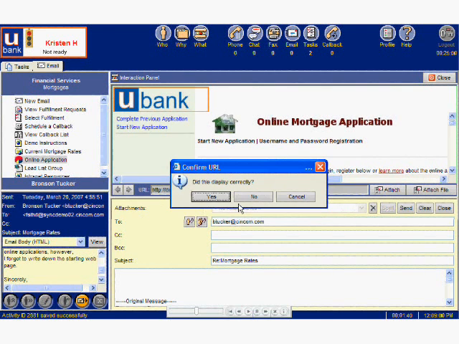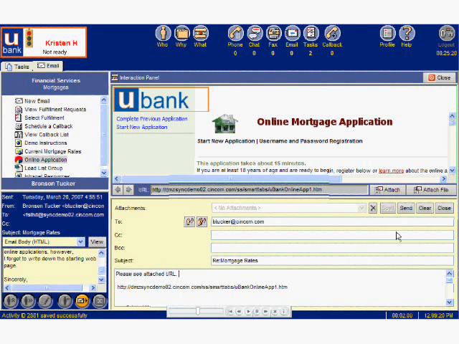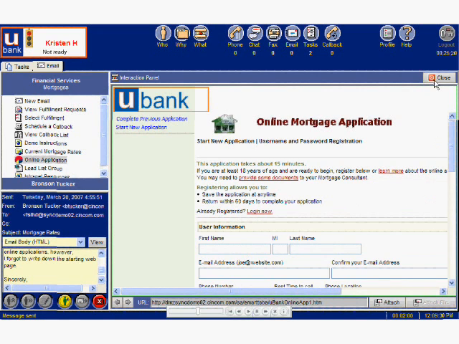So at this point, I just attached the link. Did it display correctly? Yes, it did. This assures that I'm sending him a viable link, and it will include the link here. I add my text, please see attached URL, and click Send.